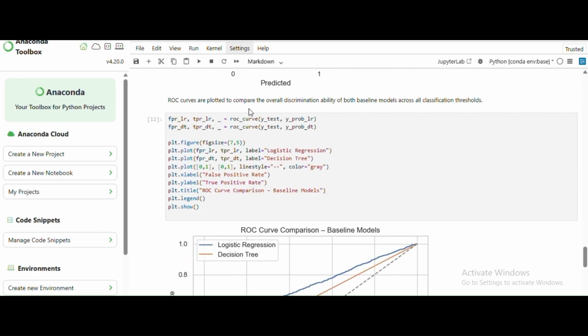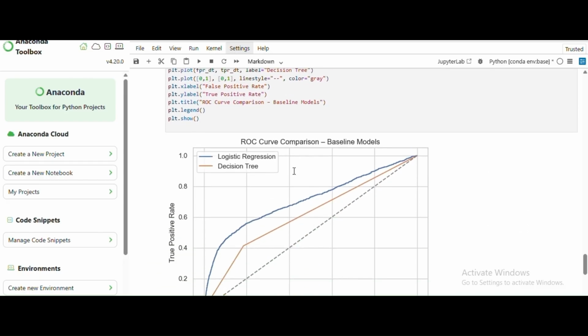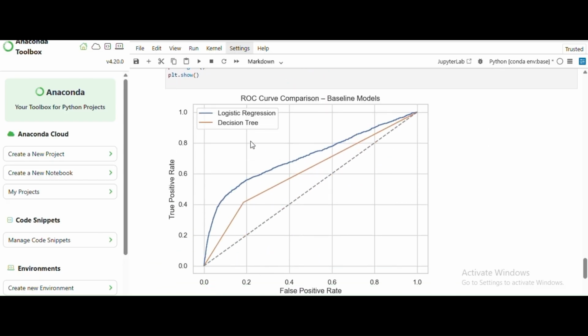In this cell, I plot the ROC curve for both logistic regression and decision tree models. By comparing the curves and their AUC values, we can determine which model has better overall discriminatory power. And here is the curve for logistic regression and decision tree.